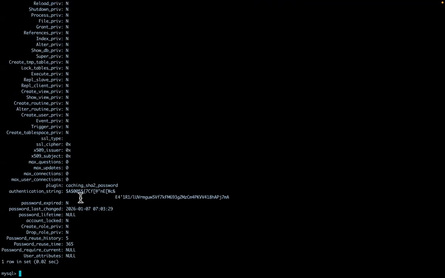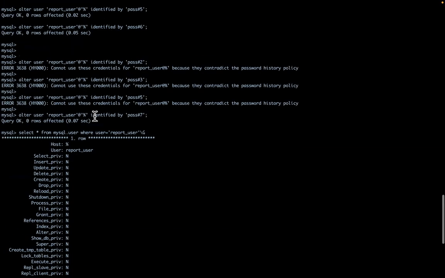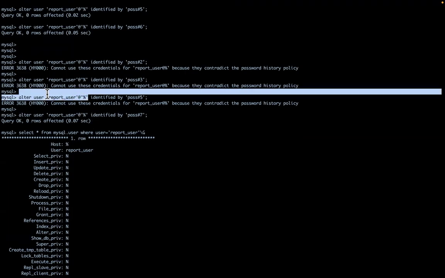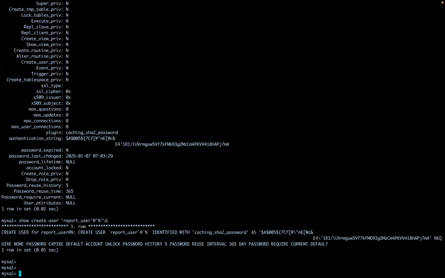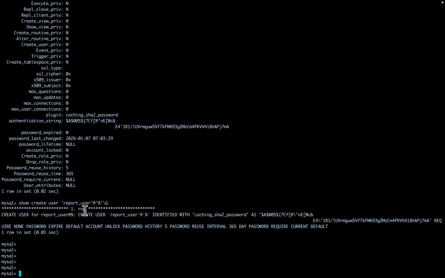And let me check that also. Show create user. Yeah, so this password history you can see here, 365 days. Here also you can check it. But the general way is you can check all the things, attributes, everything, in the global table, that MySQL.user table.